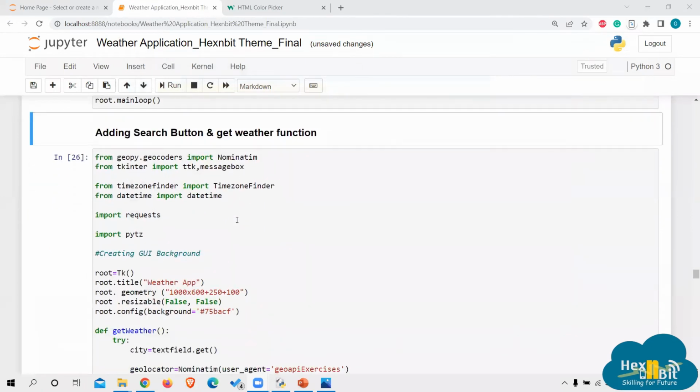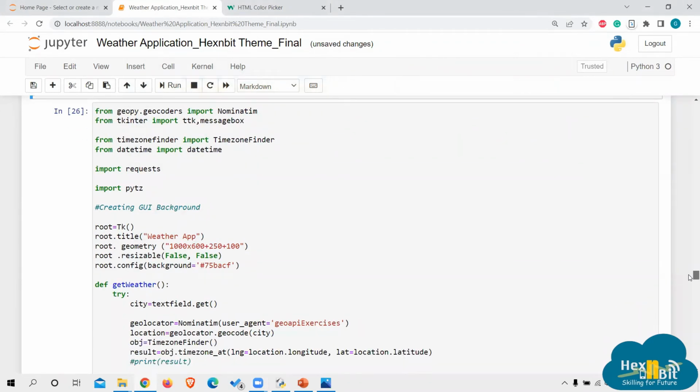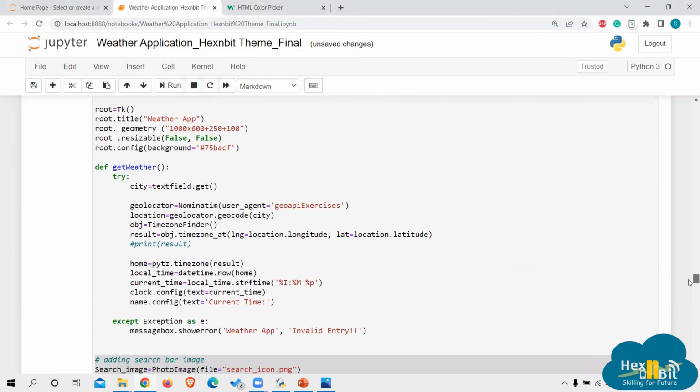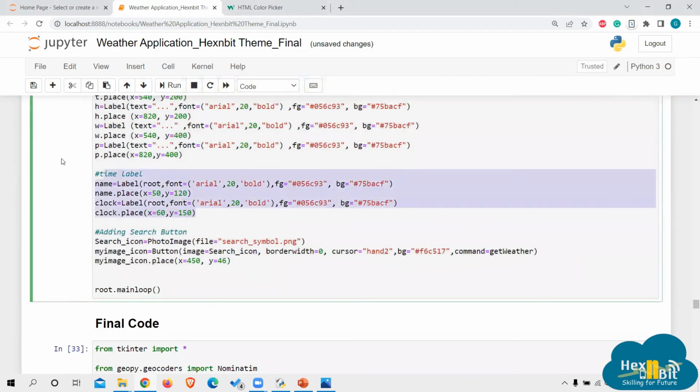Okay, then adding on the search button. Now we are adding on the search button and get weather function in this. So let's see about the search function first, how we have added on the search button first. The rest of the code is same, time label. Only 2 new things are added. One is the search button. So again, we had the entry field, we have created the image and we have created the button.